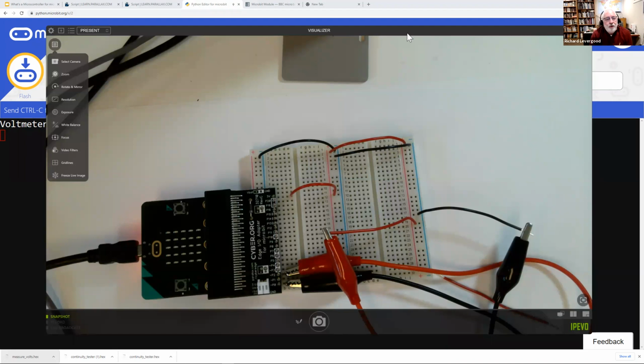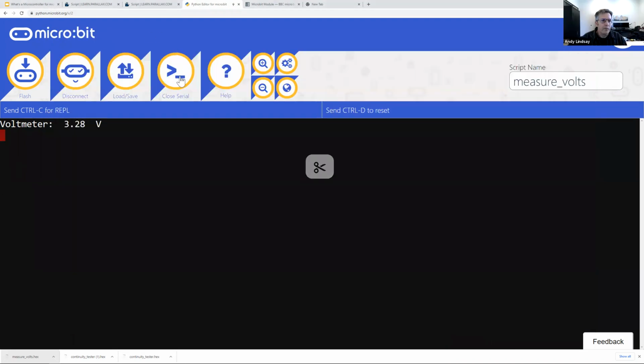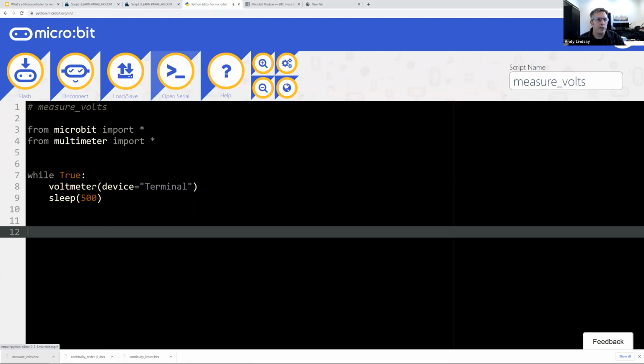Could you show the code again for the voltmeter? Yes. Now, we don't want to have you typing it in because there's something called a module underneath this, but this is what the code should look like.